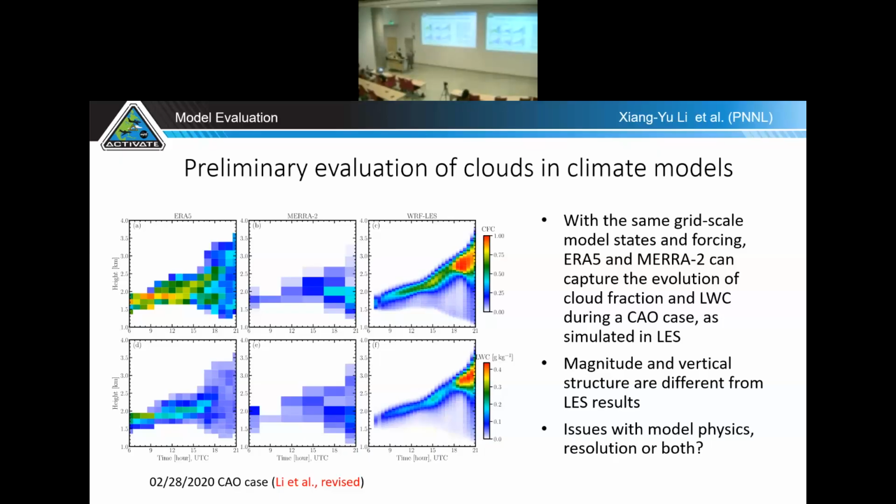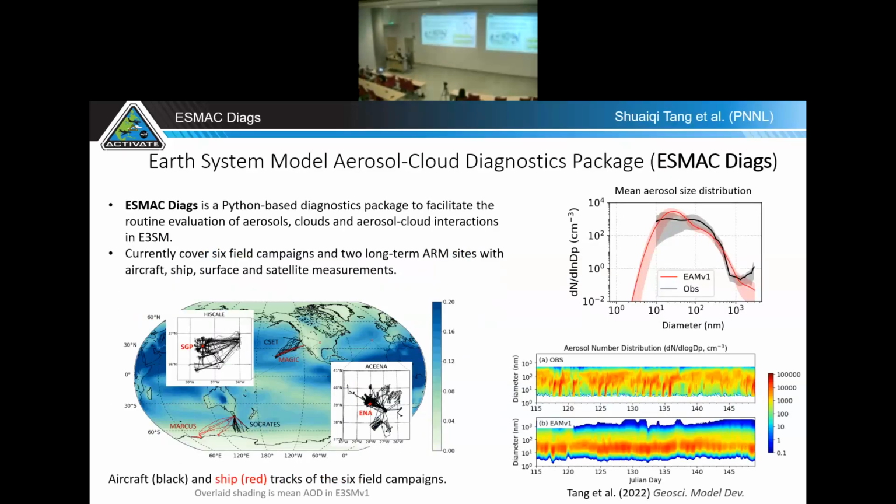Those are the key features that the LES can capture, but the global models cannot. So in the next step, we're going to run the other global models. One of them is the DOE E3SM. We will also run CESM.